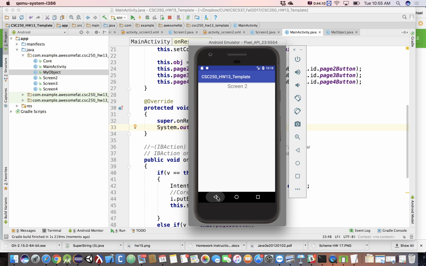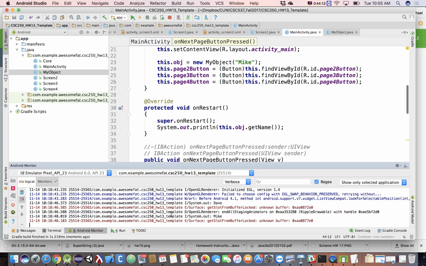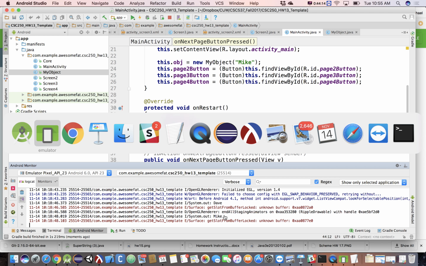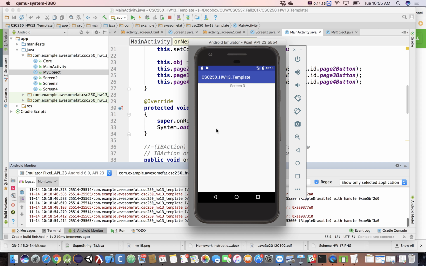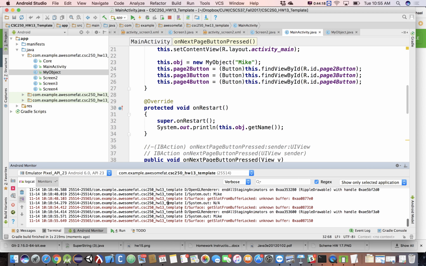Page 2, go back. There's my Mike. Page 3, go back. There's Mike. Okay, so that's working.